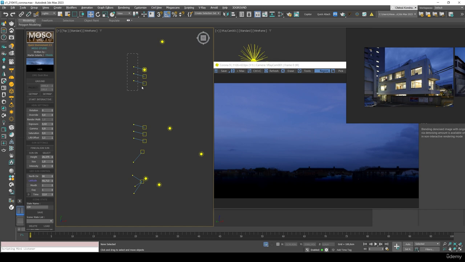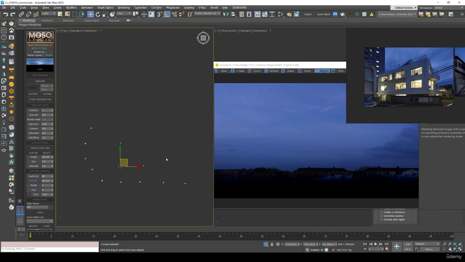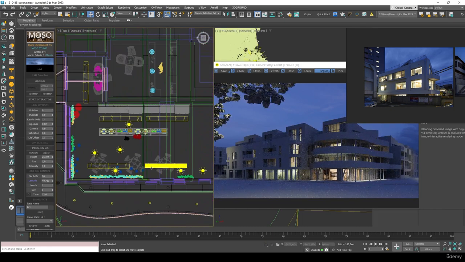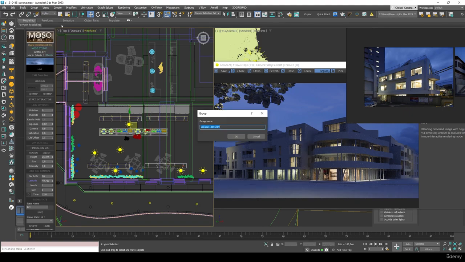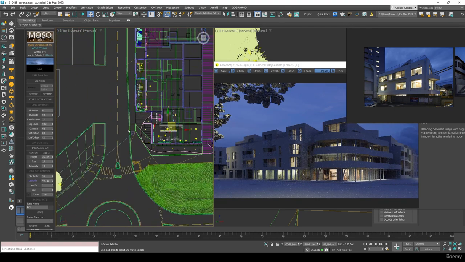And next we group shop lights. Next, entrance and balcony lights. We'll call them points. And finally, cafe lights. Okay, so we've grouped all of our light.